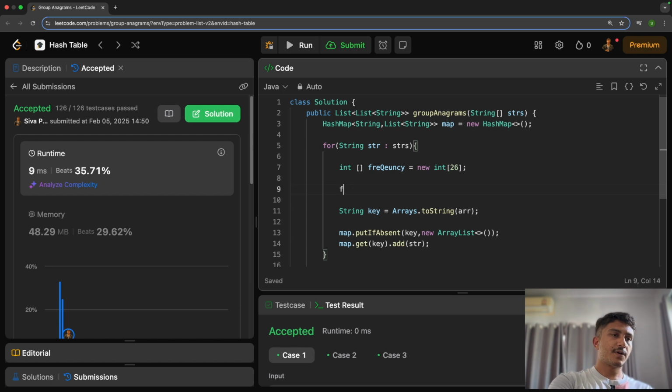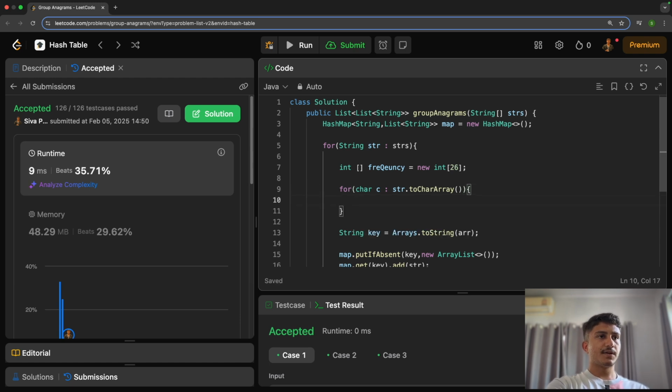So we're gonna run a for loop for character c in string.toCharArray(). Okay, so this will give us an array of characters, and then we're gonna add into the frequency. We can add it at the index, like we said: frequency of c minus 'a'. What c minus 'a' does is find the index where we want to store. We're trying to do it with the ASCII value.